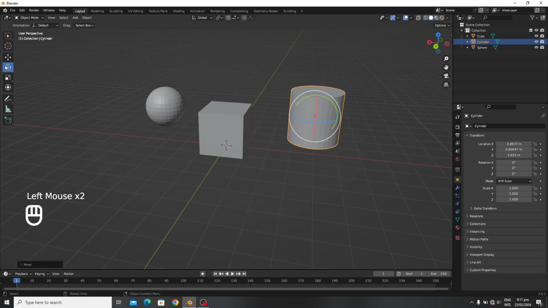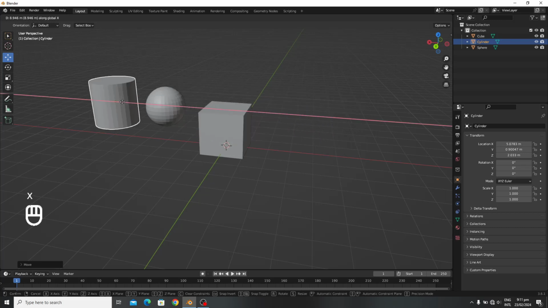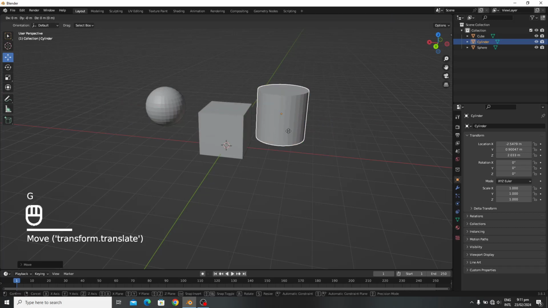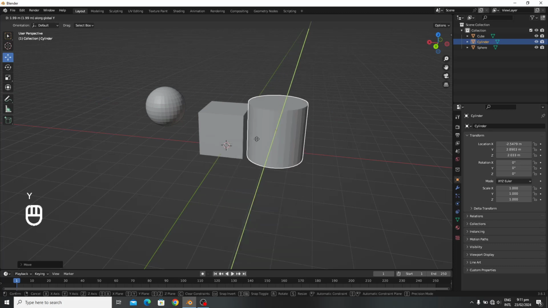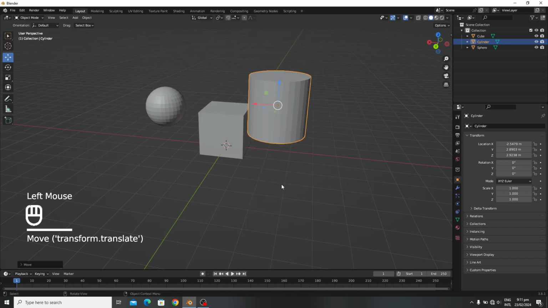The shortcut for moving along an axis: when we press G X, this will move only in the x-axis. When we press G Y, this will move only in the y-axis, and when we press G Z, this will move only in the z direction. This was the shortcut from the keyboard. You must keep all the shortcuts in mind, because mostly shortcuts are used. We are not going to use this tab in our modeling process, and we are using the shortcuts in our next work.